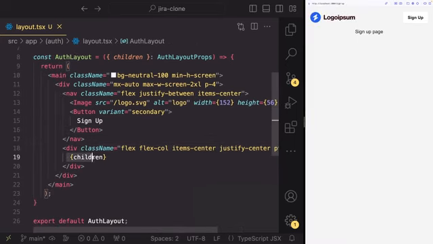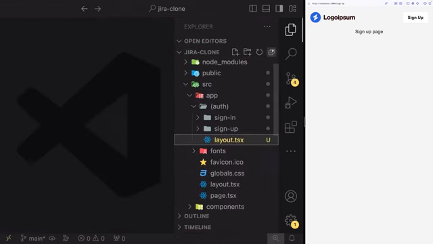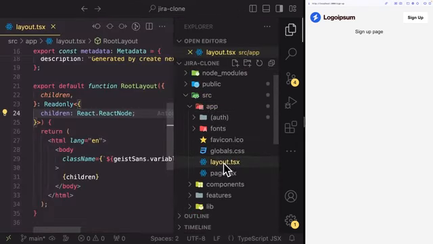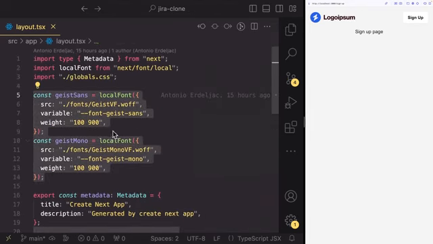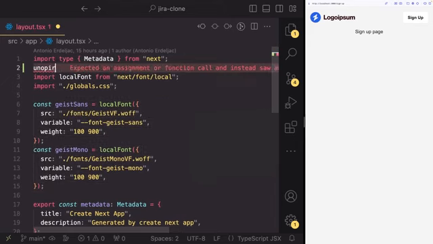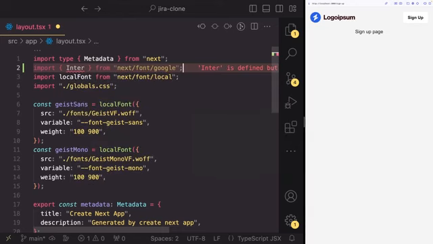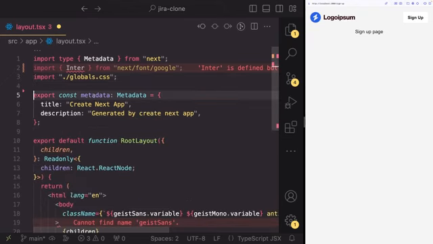Before we go ahead and actually develop our sign up and sign in pages, I quickly want to go back inside of my source app folder and then inside of my layout.tsx file here. And I actually want to remove this local fonts and I want to use the Inter font. So this is what I'm going to do. Inside of my app layout, I'm going to import Inter from Next Font Google. I'm going to remove the local font. We are not going to need it. So I'm going to remove both of this here, like that.